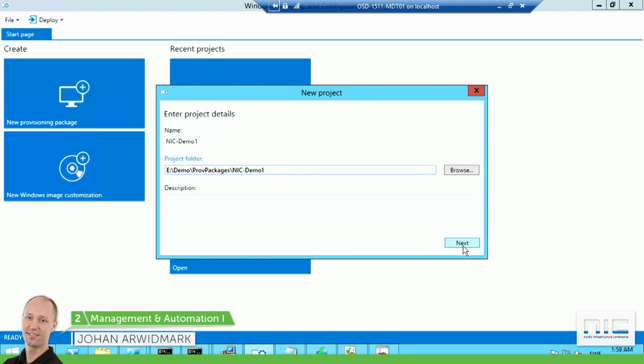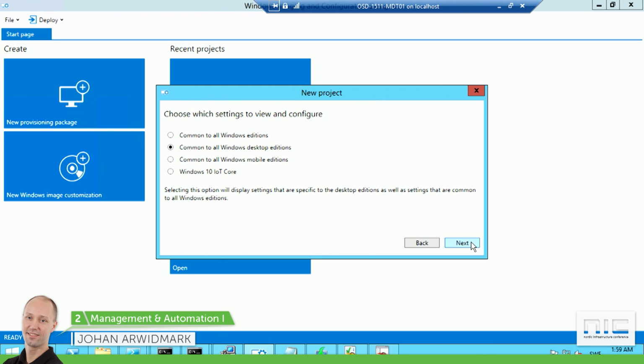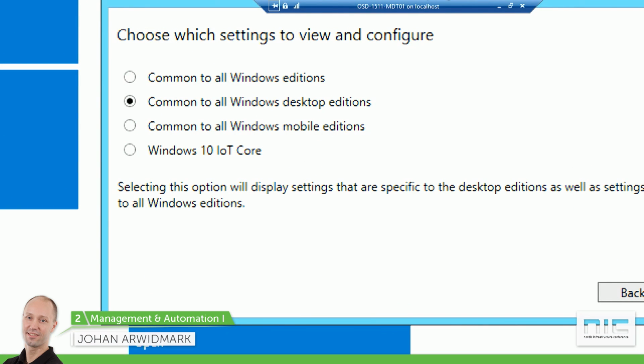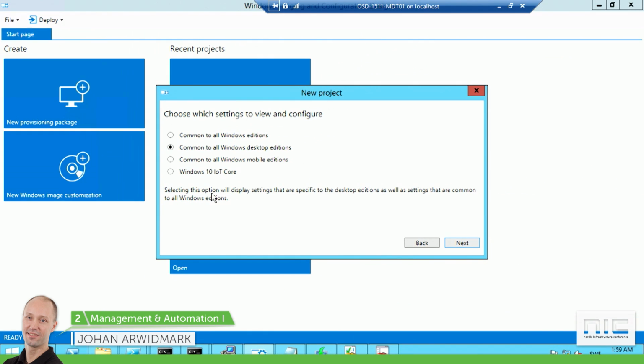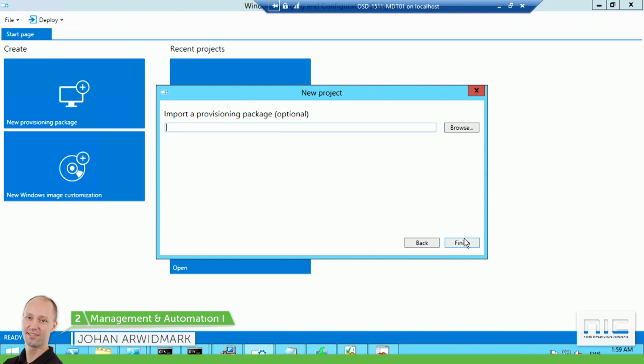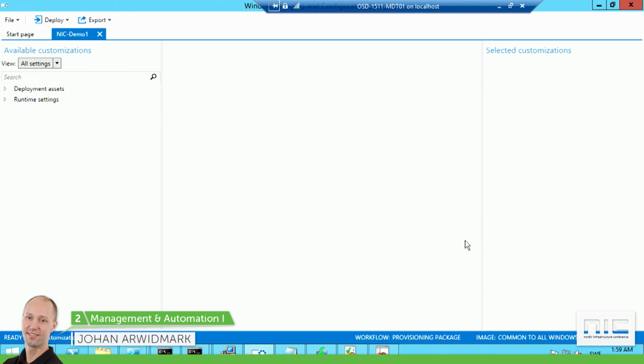Now, this authoring tool for packages requires hardware acceleration to behave nicely. And in this case, I'm using remote desktop to use it, so it's actually quite slow. As you will see, it goes into a non-responding state many times. But this is where you select what type of Windows editions you want to create a package for. I'm going to do it for Windows Desktop Edition, and that means Windows 10, everything but mobile, really. I can import an existing one, but I'm just going to create a new one.